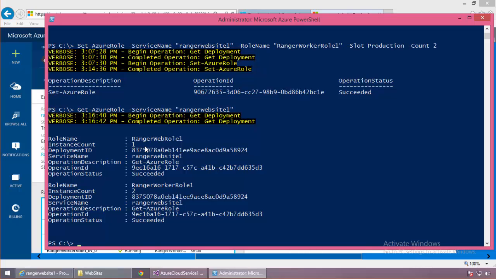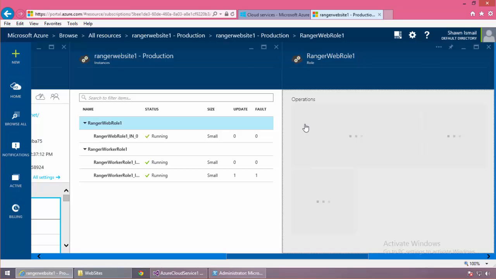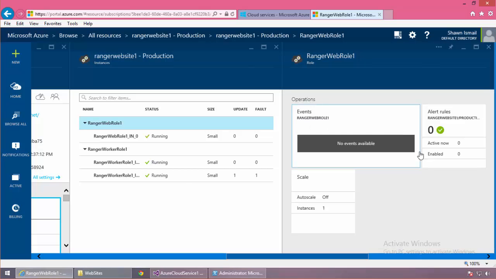So let's go ahead and change this one now. And we are not going to do this with PowerShell. We're going to do this from the preview portal. The way you do this is to not click here, but click on the Ranger web role directly. And you can see over here that there's a pane for scale. So let's go ahead and click this one.